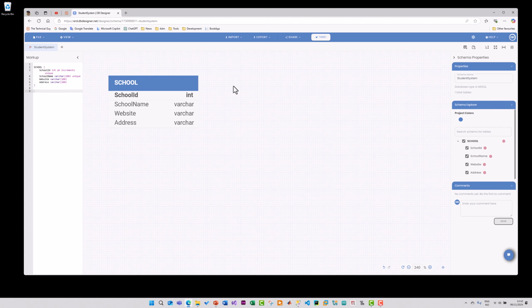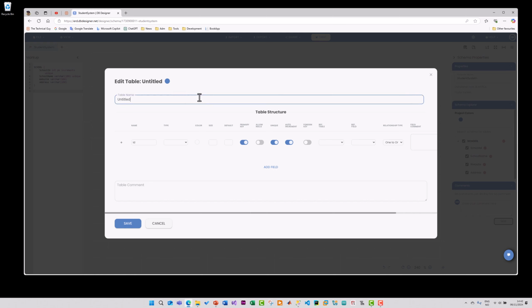But let's create another entity or another table. So then I select another table. Assume this school or university has multiple classes. Then I can create a new table called class with a primary key called class ID.